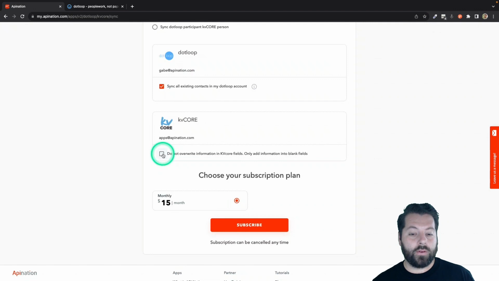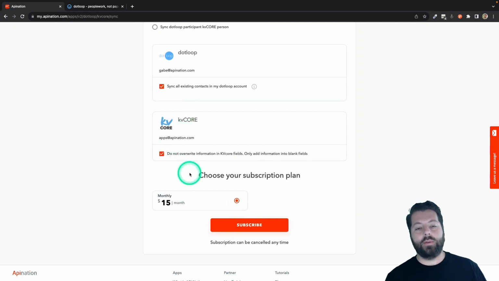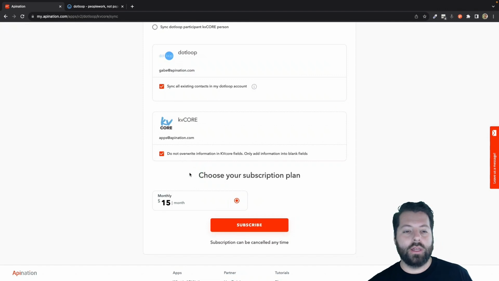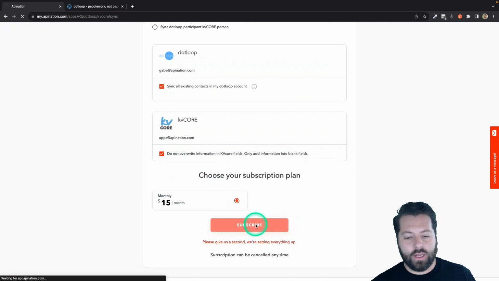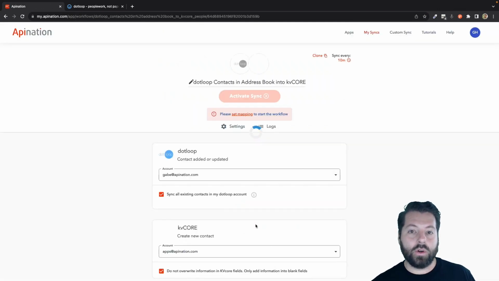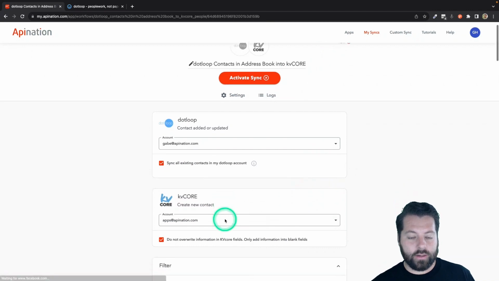There's this option, do not overwrite information in kvCORE fields. Totally up to you. You can have dotloop push that information into kvCORE if you think it's the most accurate. If you happen to have them in kvCORE, maybe you're just thinking, maybe I forgot about some people in dotloop, but 80% of the people are already in kvCORE. Check that box, and then dotloop will only bring over new people and new information that aren't currently in kvCORE. So actually, that's probably what I would suggest for this use. Hit subscribe. It's going to create your sync. There it is. Here's the sync.